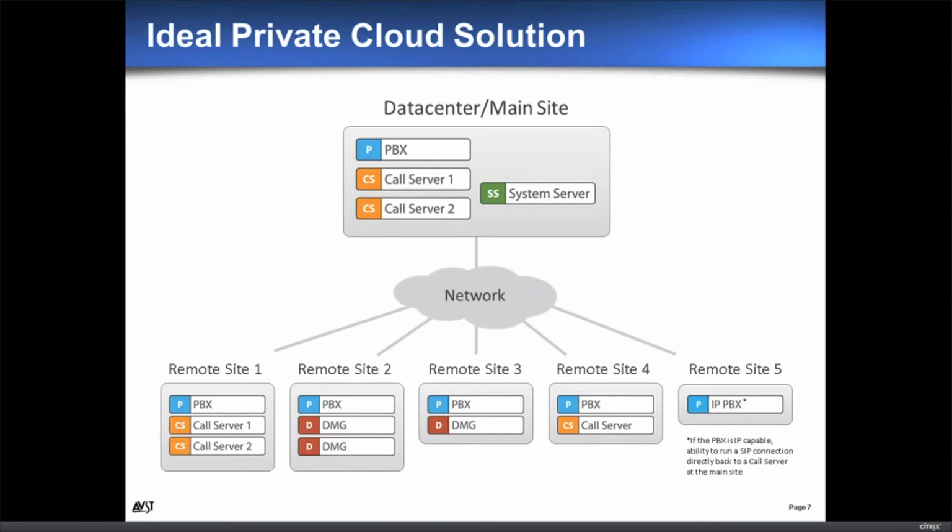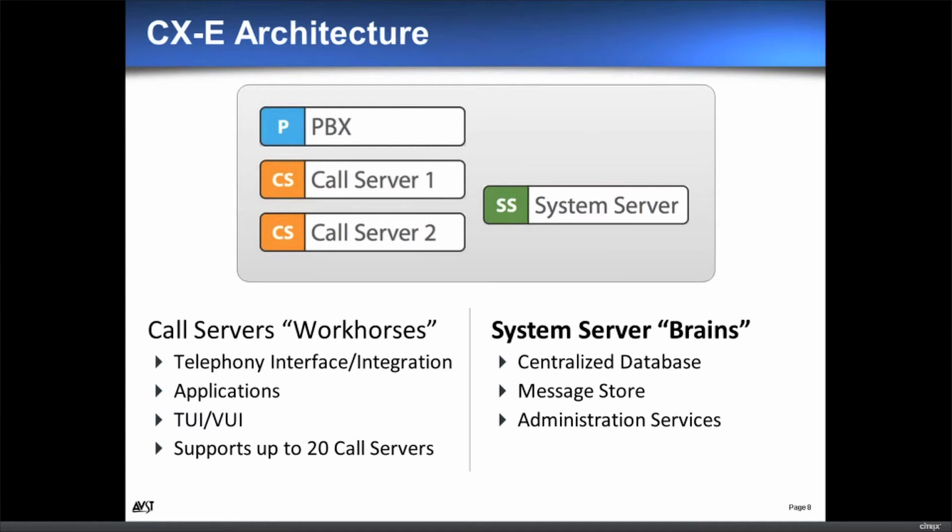Considering the discussion on capabilities and scalability, let's review why CXE is an ideal solution for a private cloud. For those of you who may not have joined us in previous discussions on the CXE's distributed architecture, what you see here is the ability to centralize call services in a main site or data center, distribute call services to remote locations, or in fact do both, which is really a hybrid of these two strategies to accommodate your organization's needs. Drilling down a little further, let's be sure everyone understands the architecture.